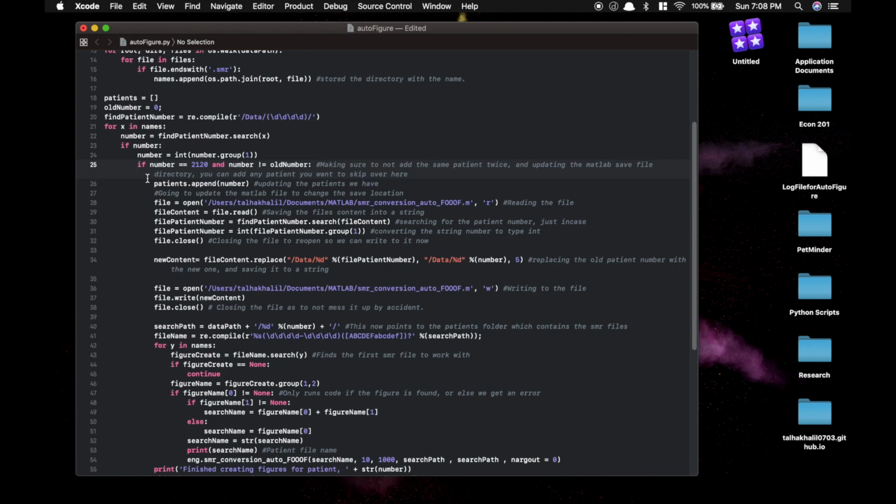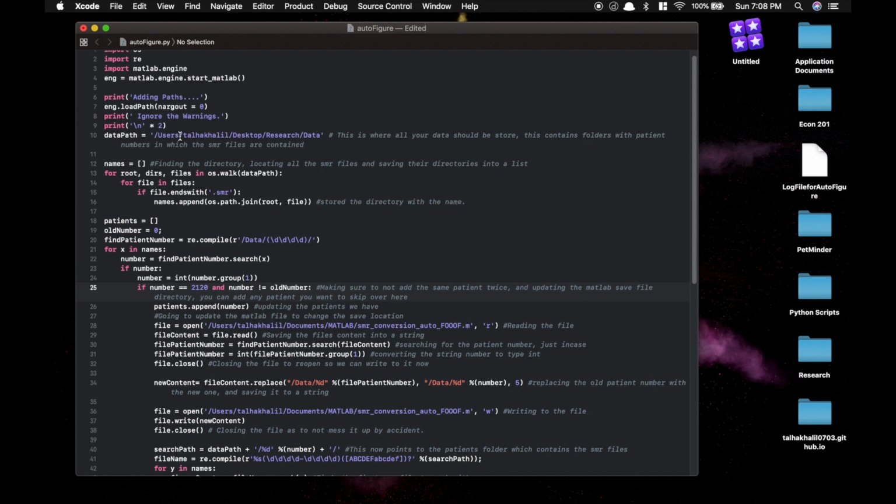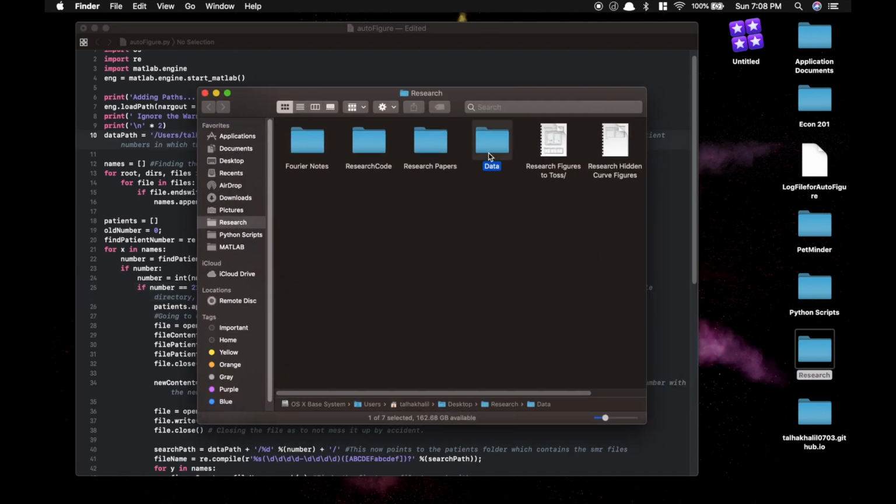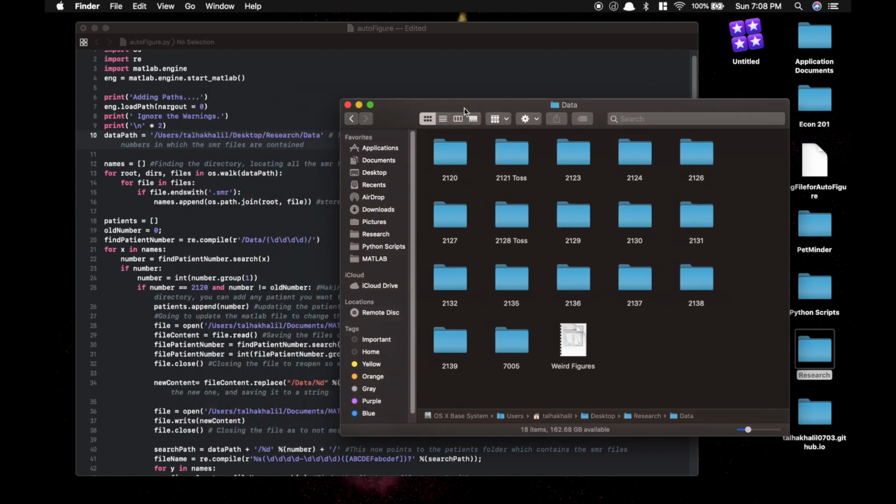Right now, I can supply it the number ID of the patient, or I can give it no number, and what it'll do is go to this path, so data. If I go to my research, if I go to data, it will go through here, find all the folder names, find all the patient numbers, find all the SMR files, and start creating figures for them one by one.